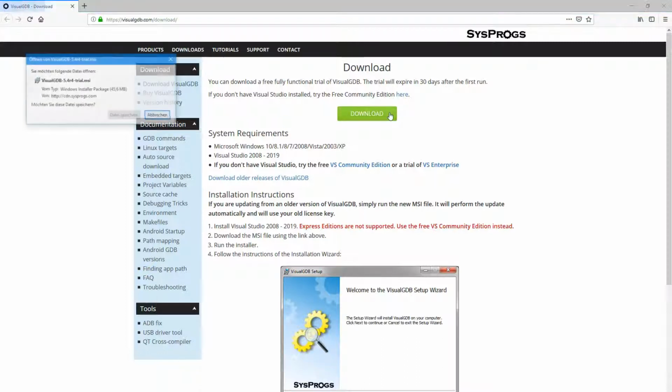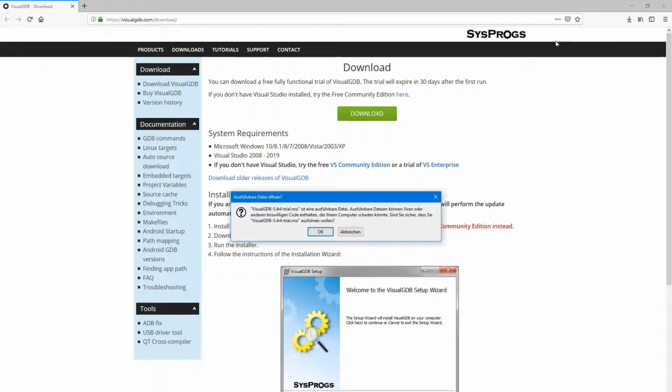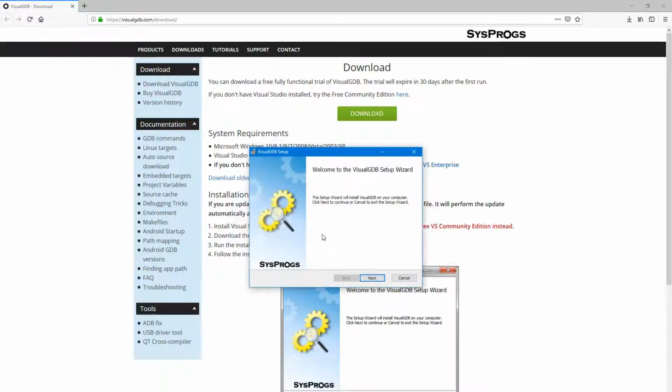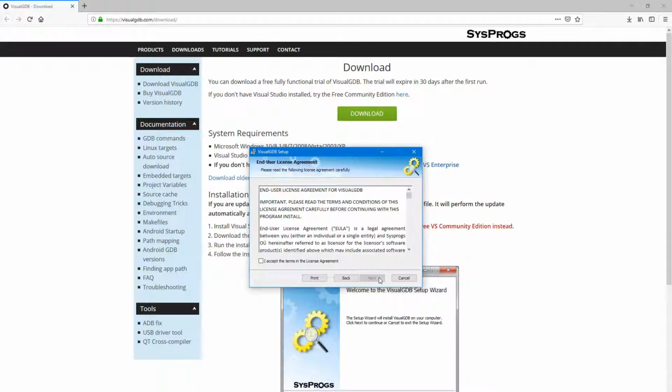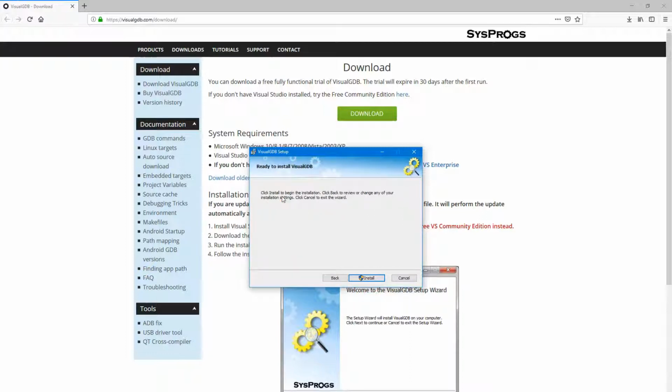Hit download and once done, execute the downloaded setup file. Follow the instructions through the setup. Accept the terms in the license agreement to proceed. Choose Quick Installation to install Visual GDB fully and integrate it into all Visual Studio installations. Alternatively, Advanced Custom Installation can be selected for better control over the additions installed and the Visual Studio integrations to perform. Finally, click Install to proceed with the installation. This may take a couple of minutes.